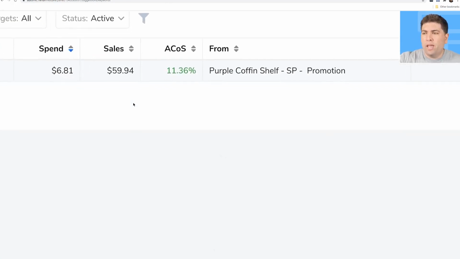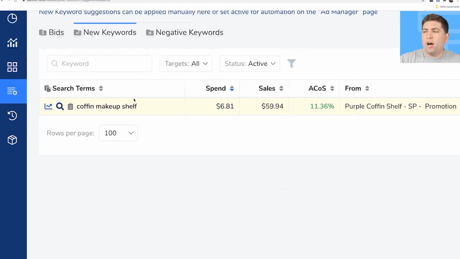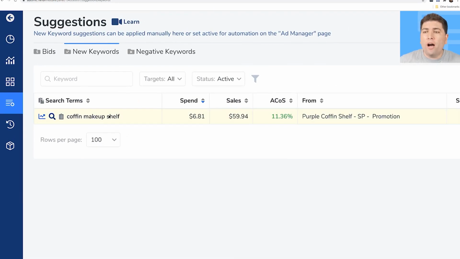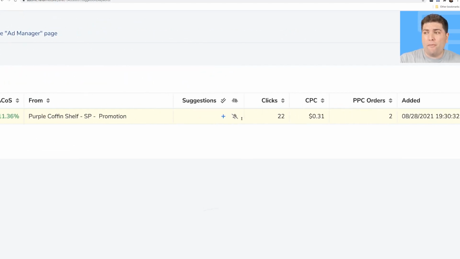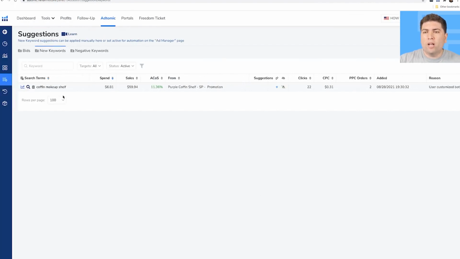Sure enough, here's one. I have a purple coffin shelf on Amazon, and it found in an auto campaign this keyword, coffin makeup shelf. I only spent $6 on advertising and I got $60 worth of sales. That's a pretty profitable keyword. And it tells me right here that I have that keyword, and I can actually add it to a manual campaign, or I can take this information and say, hey, you know what? I might need to optimize my listing a little bit more around this coffin makeup shelf keyword that I might not have known about.